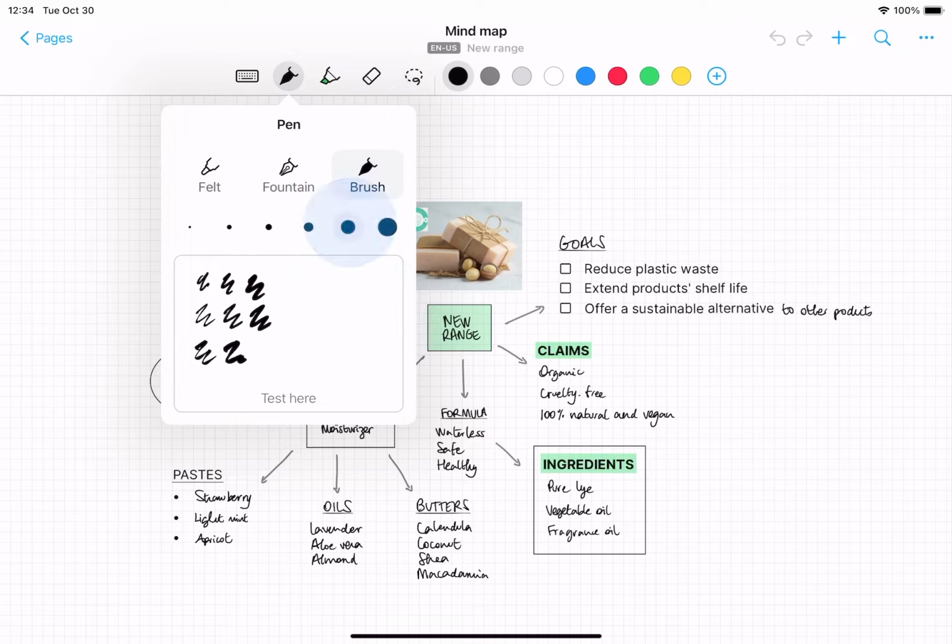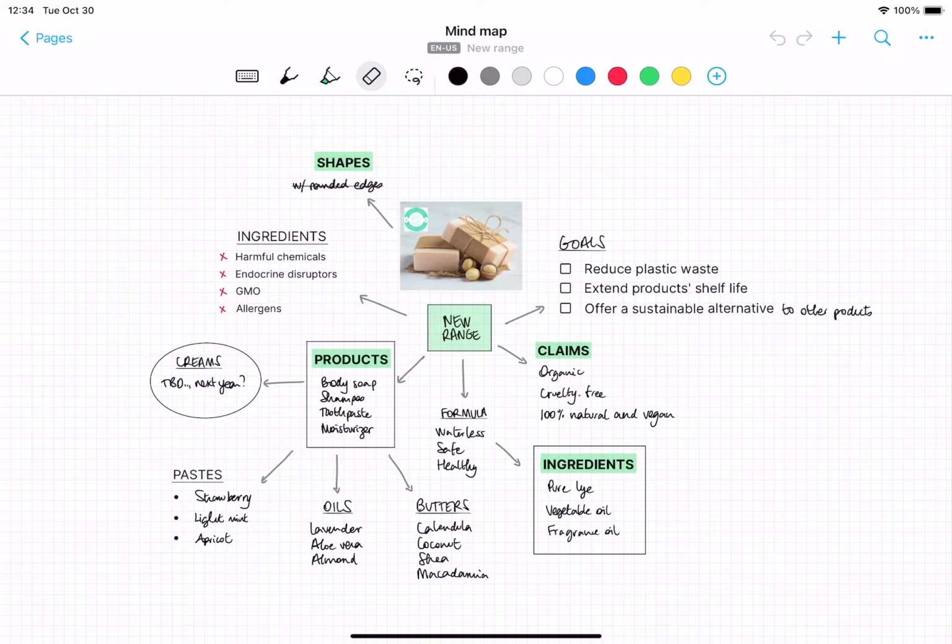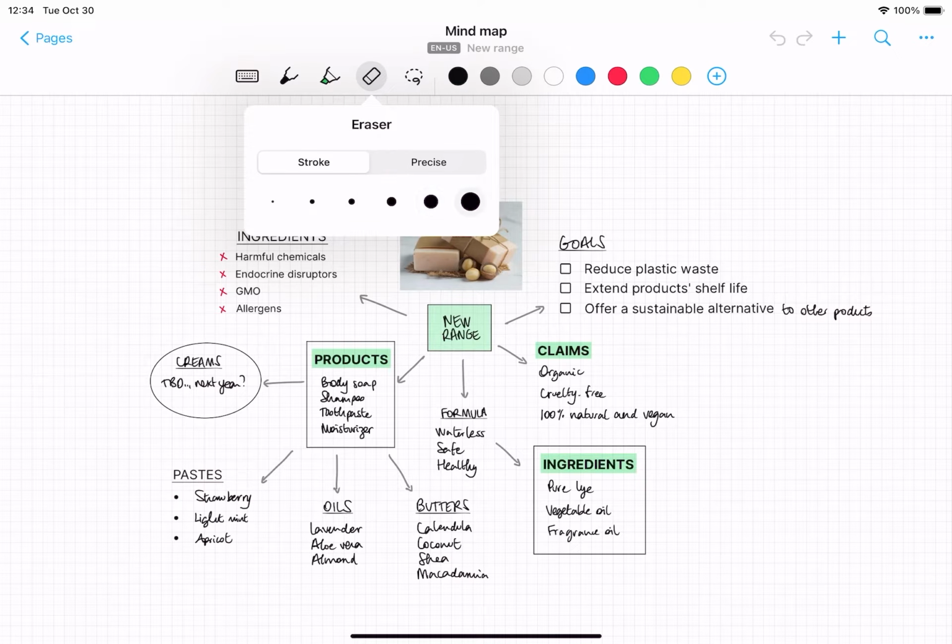In addition, your choice of pen and stroke width won't impact the appearance of converted content. The eraser also comes in different sizes, and you can adjust it to erase whole strokes or more precise selections.